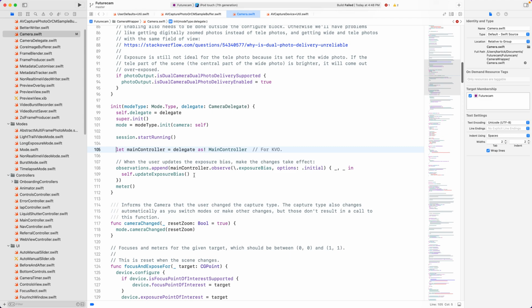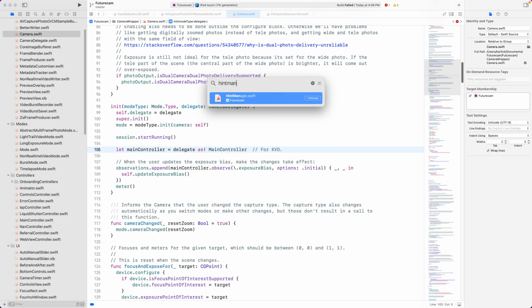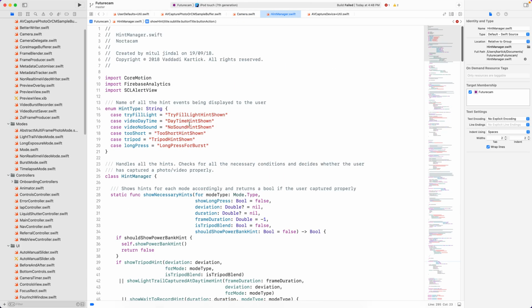Moving on. Use an enum when something can have only one of a predefined set of values. So FutureCam has hints which appear as you use the app. These are suggestions to use the app better. And these are the only suggestions possible. Even though these are strings, right? We don't use a string.